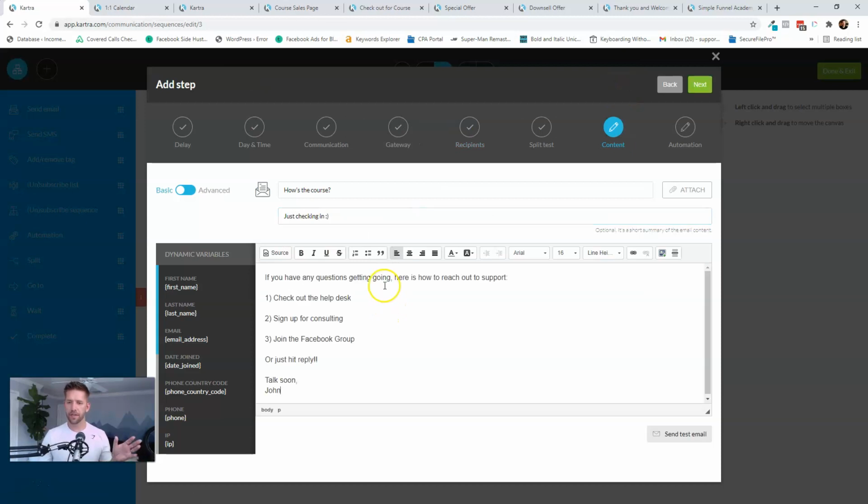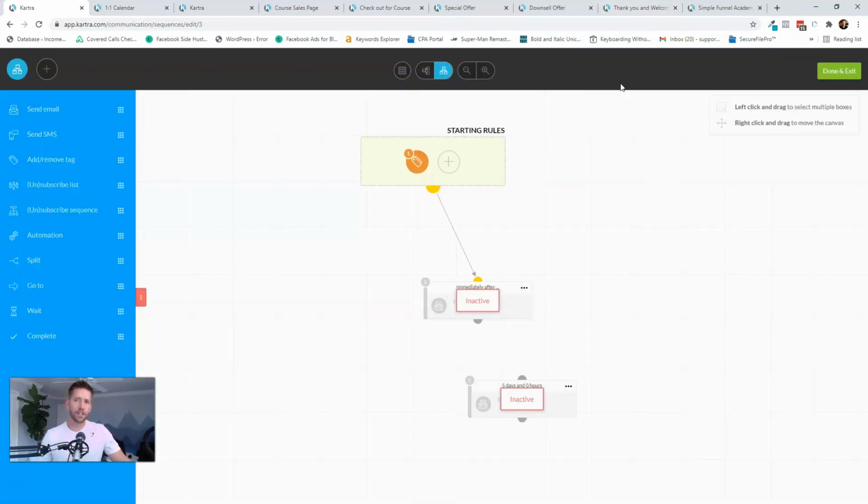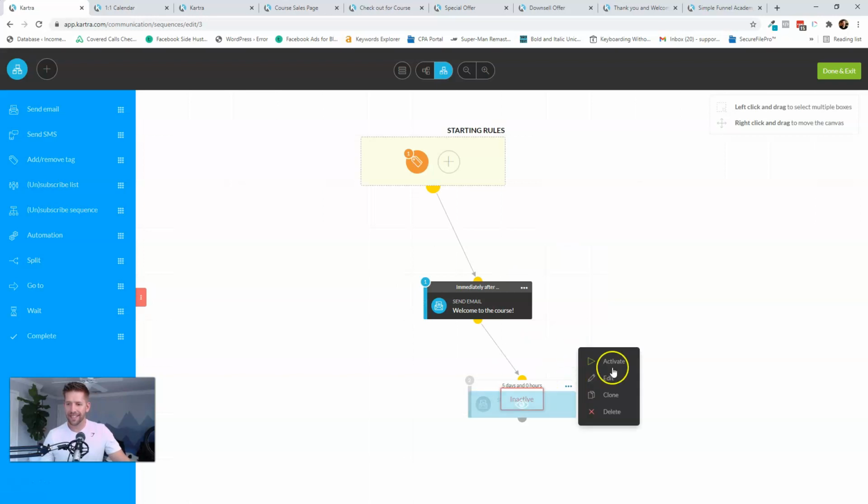All right, so this email is written and it's basically, if you're having any issues, here's what to do next, how to talk to support, how to do consulting, or just hit reply. That'll work, and we'll hit next. And we'll see how this all looks. And you can imagine these automations can get very advanced over the course of time as you add more and more to it. In this case, let's just go and activate it so we can see what we're looking at here.